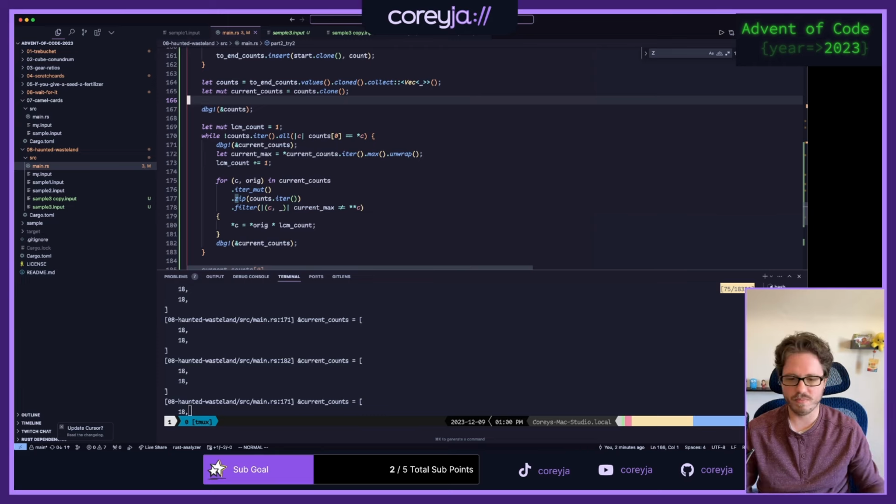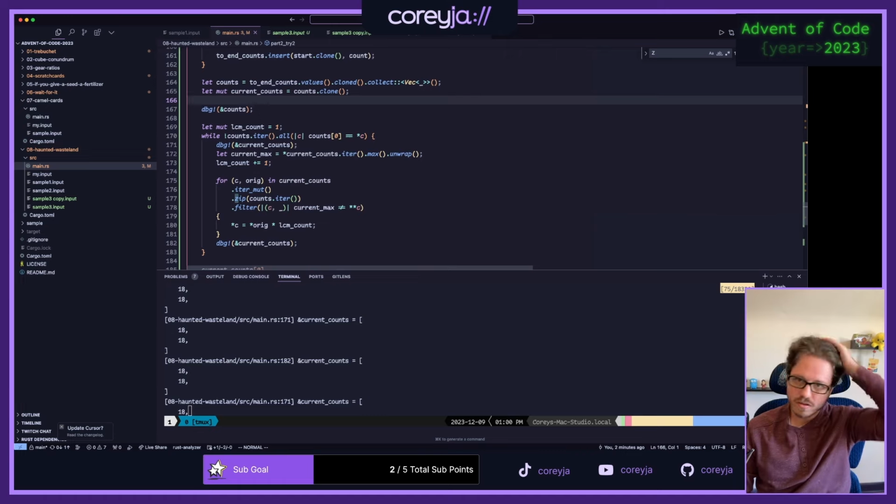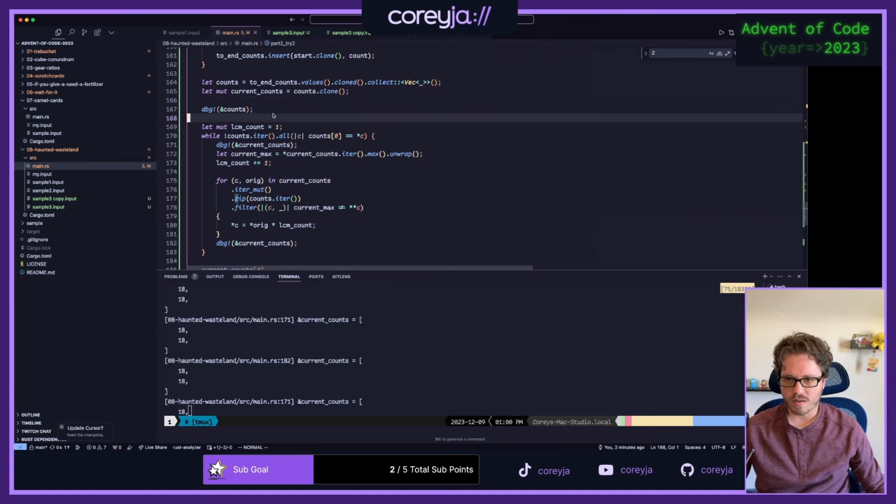Okay. LCM is right. Phew. Least common multiple is the right way to go. And maybe I just need to figure out how to implement least common multiple. I could pull in a crate, but I don't want to pull in a crate. We're gonna figure out how to implement least common multiple on our own. You will need least common multiple to solve this problem. Phew! Thank you, team. That is very helpful.